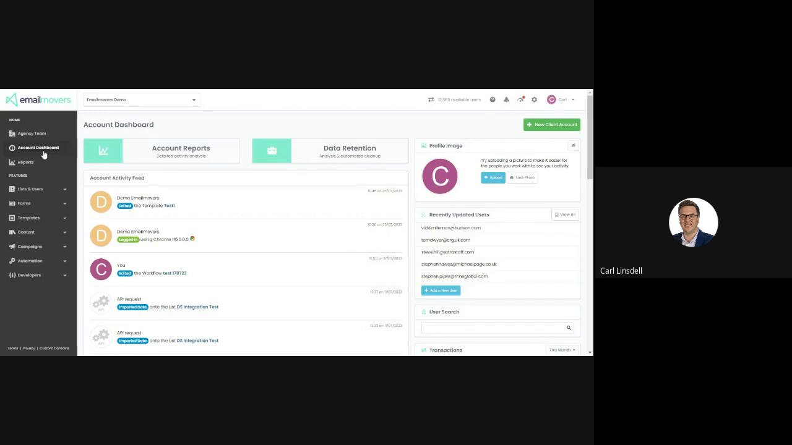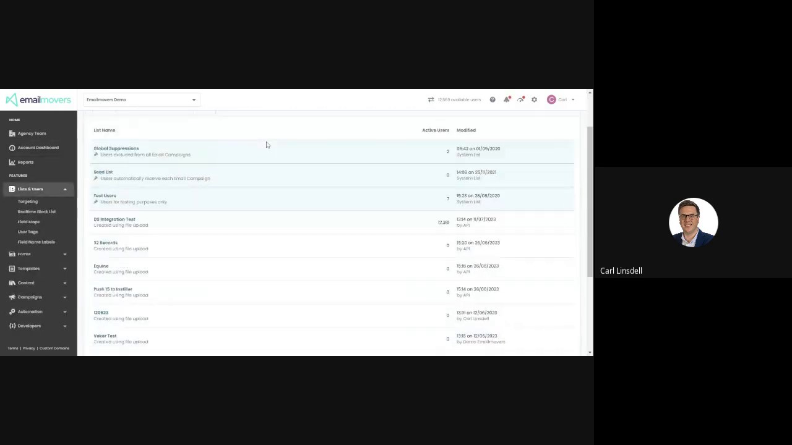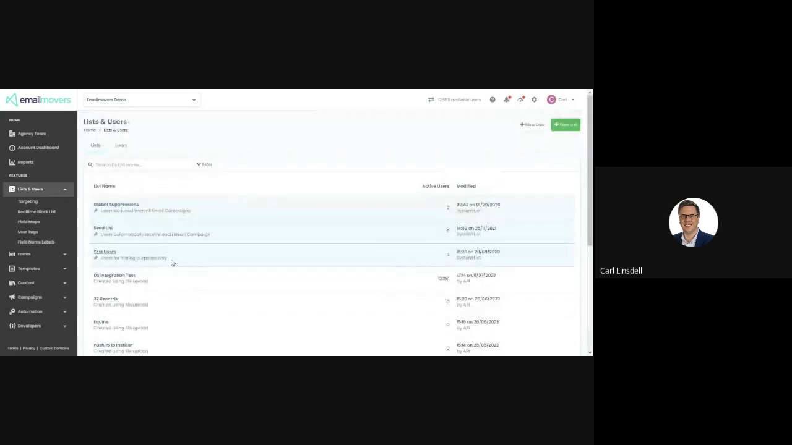Okay, so on the left here, the first step that you will normally take when setting up a new campaign is inputting your data if we haven't done that for you. So you can go to lists and users here. You'll find all of the lists that have previously been uploaded here as well, and you can click into these and view all of the users within them.